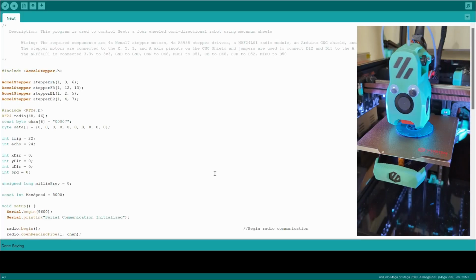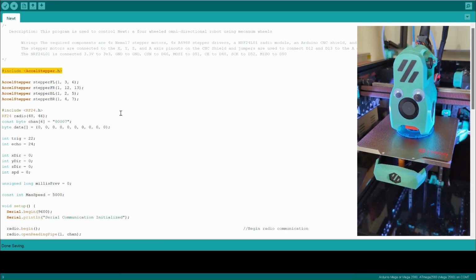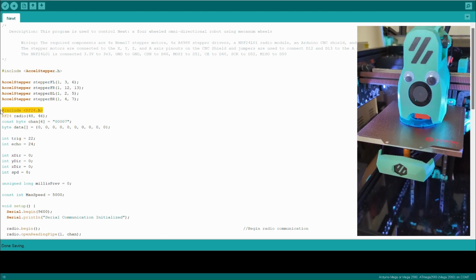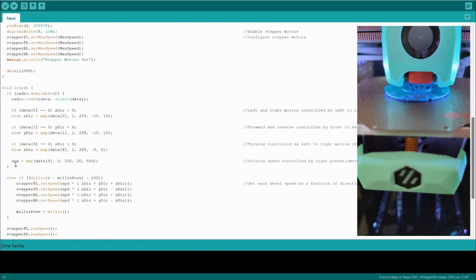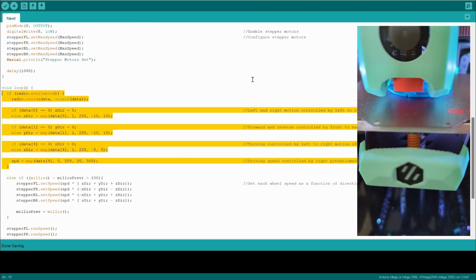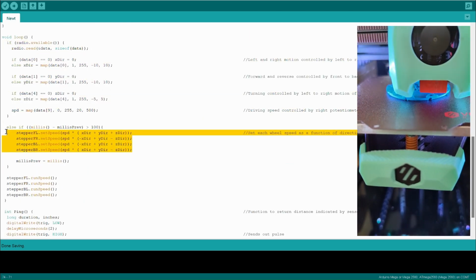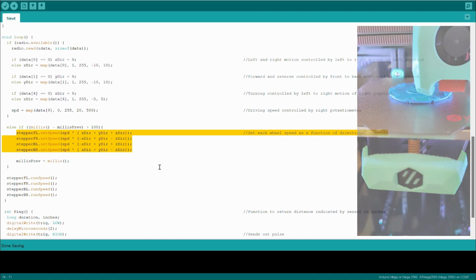Since I'm using stepper motors again for the drive of this robot, the code is very similar to the code I use for TURT. I have the AccelStepper library to control the speed of my drive motors, and the RF24 library to handle radio communication. Here I read in the commanded translational motion, rotational motion, and speed from the remote, and here I calculate the unique speed for each of the motors to achieve the desired motion.